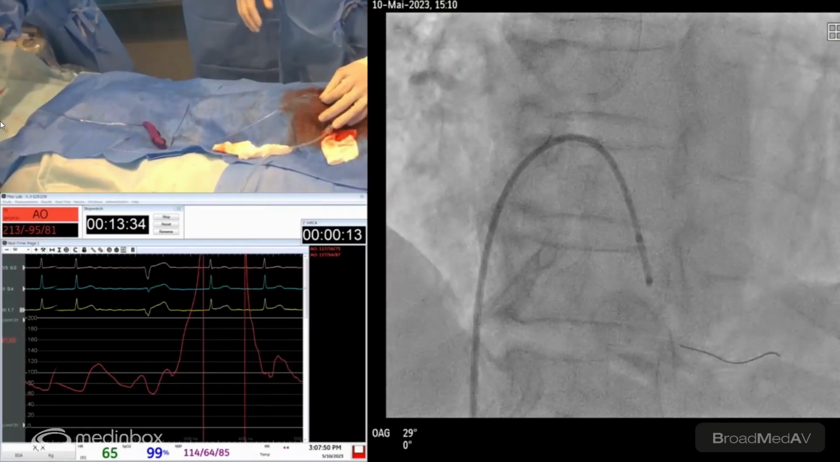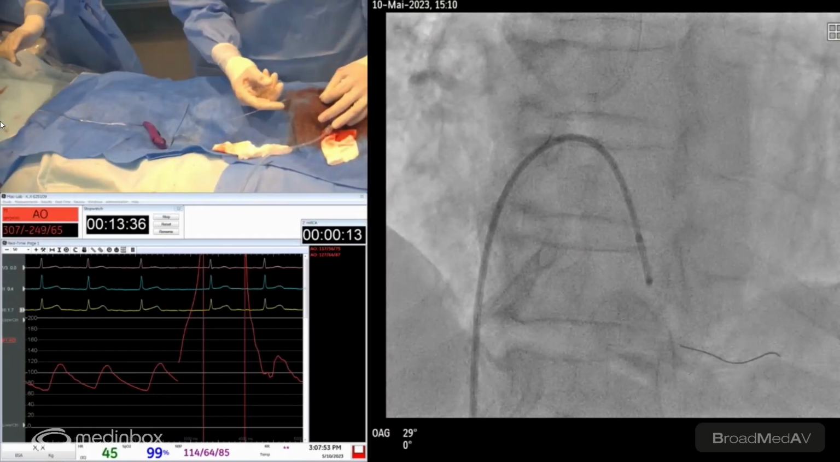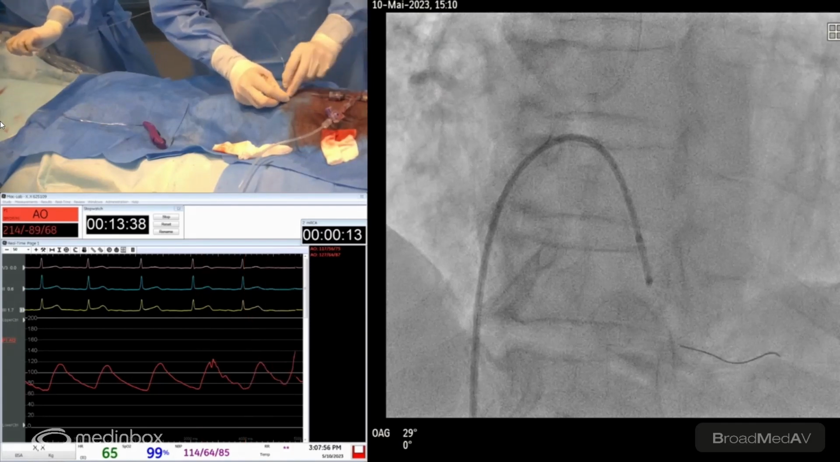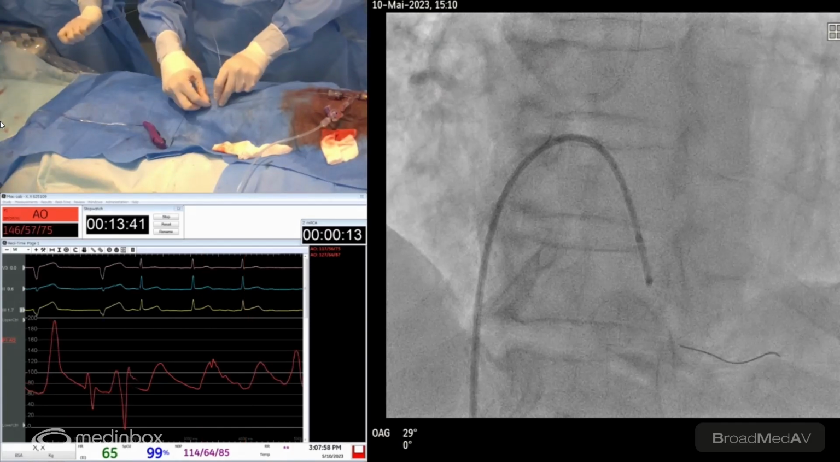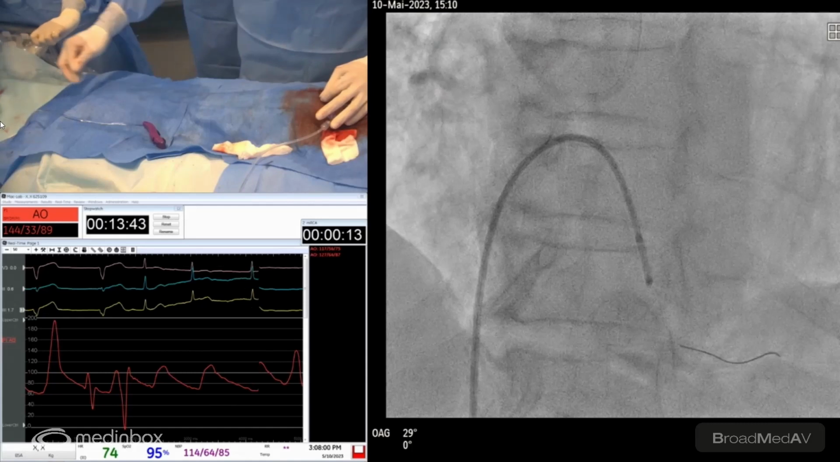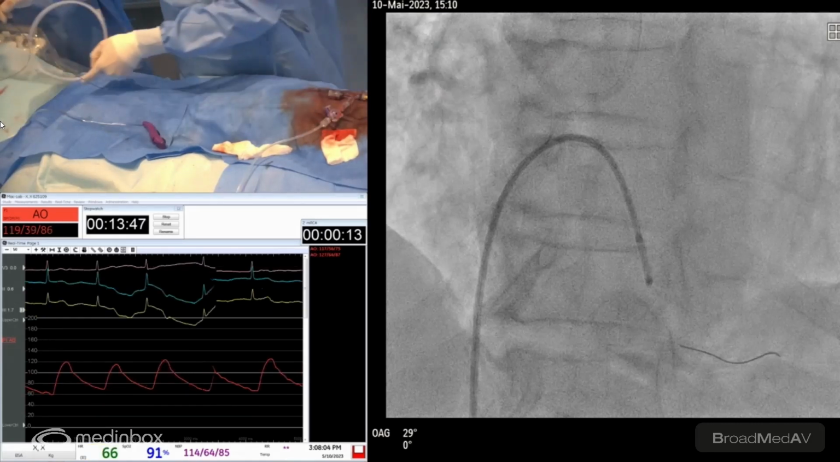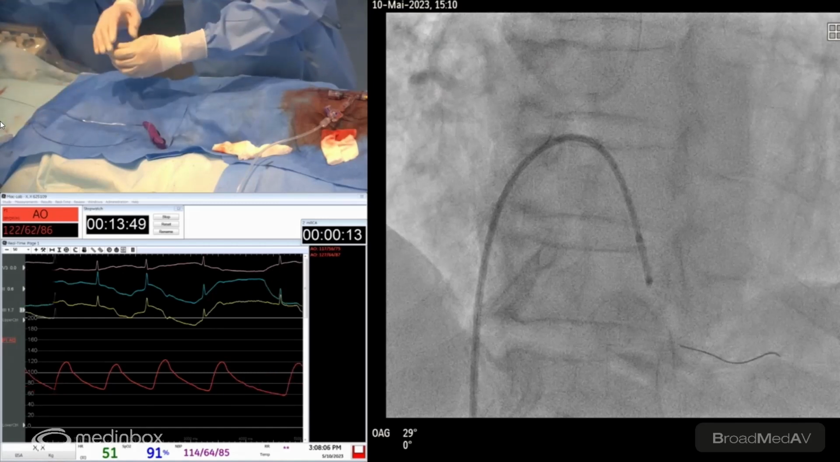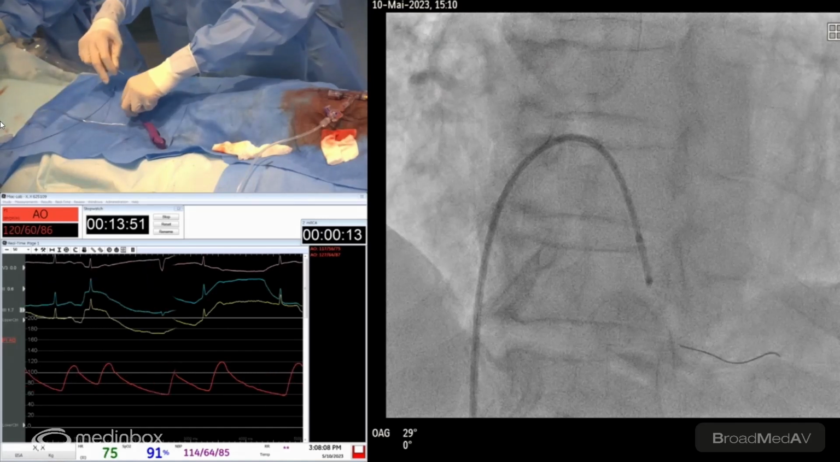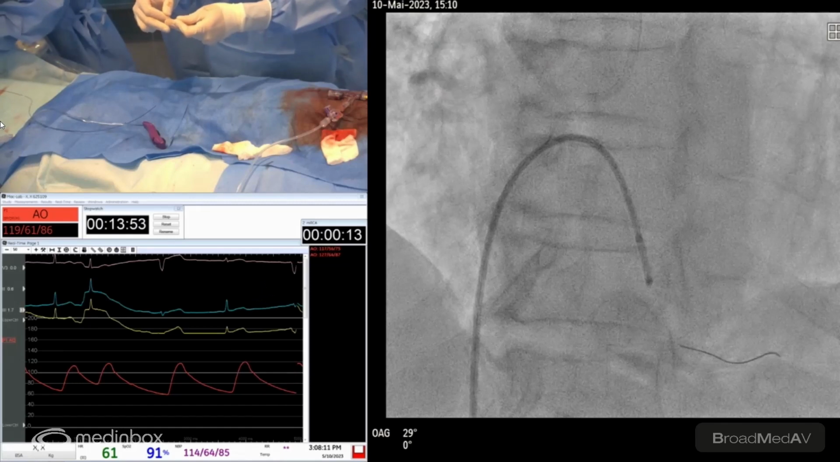Should we do a run of IVUS post ballooning? Yeah, I think we should. Let's see if we broke that calcium, because I'm not 100% positive about the expansion in the proximal segment. So let's take a look at that. We'll do some IVUS. Can you flush the catheter, please?